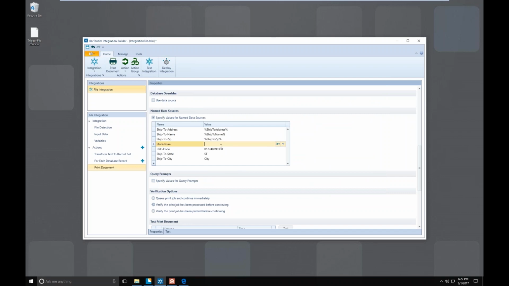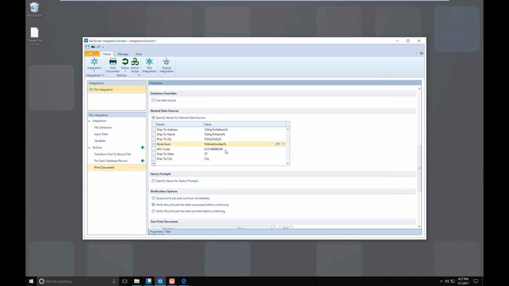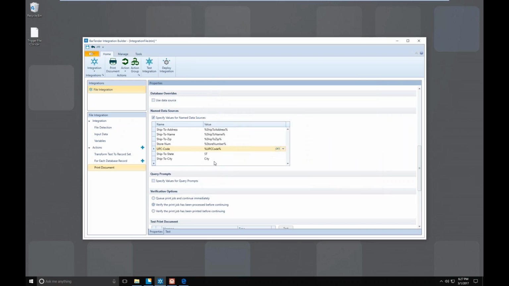So the store number, name, data source, we'll continue linking those up. If you remember, that's the one that we just created. So store number. For the UPC code, we'll erase the data, and we can insert the UPC code variable. Then we'll do the same thing for the state and the city.